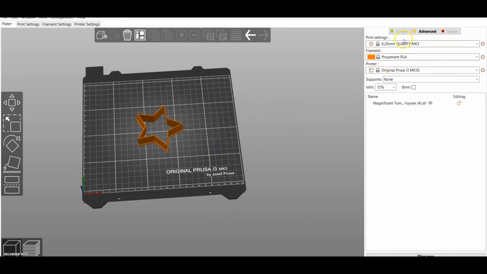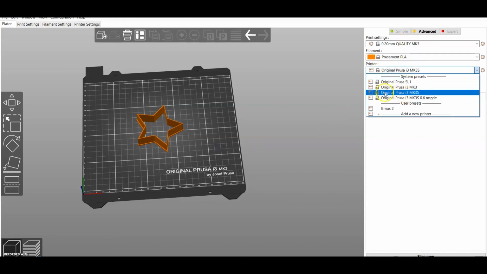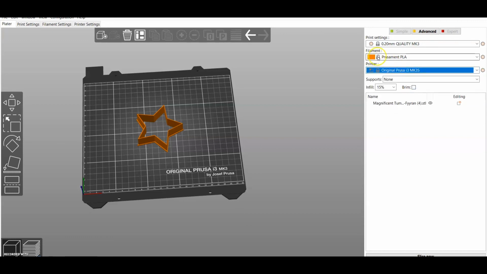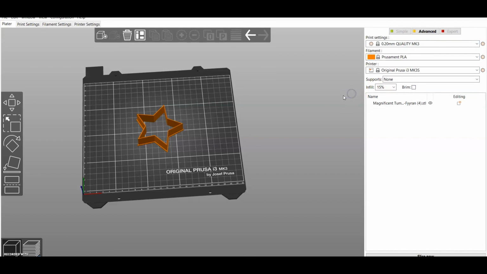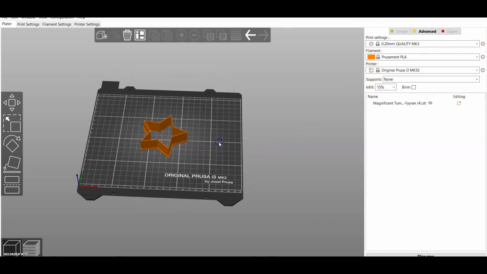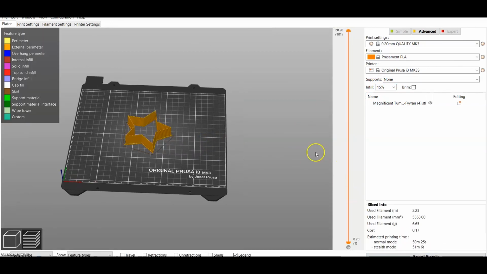And then some settings we're going to want to look at. First off, we're going to want to look at printer. So we're going to select the Original Prusa i3 MK3S printer, filament PLA, and then for print settings, the 0.2 millimeter slice height, quality MK3. And then 15% infill will be fine, and that's about it for the settings. So then you can go ahead and hit Slice Now.